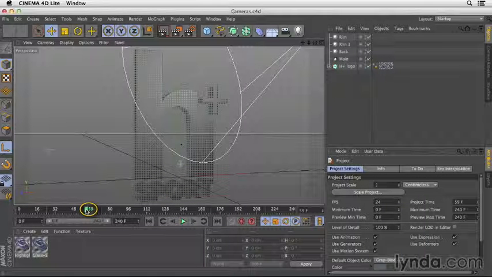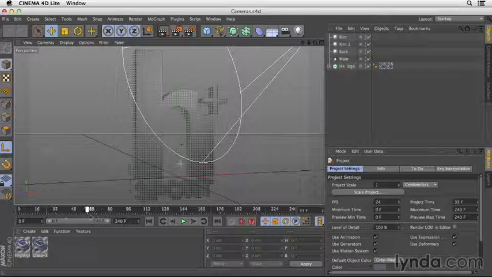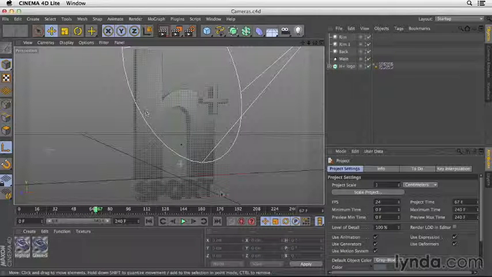If we look in the timeline of Cinema 4D, we can click and drag through and notice that we already have some animation in the scene. Our 3D logo has been animated. So now I just want to add a camera move rotating around the logo.